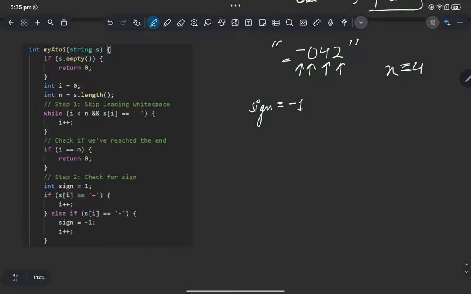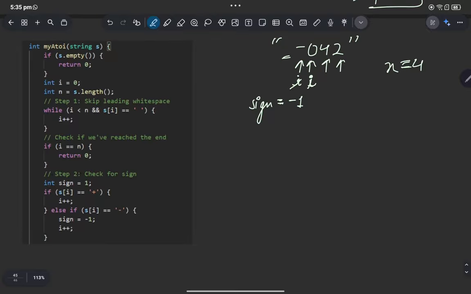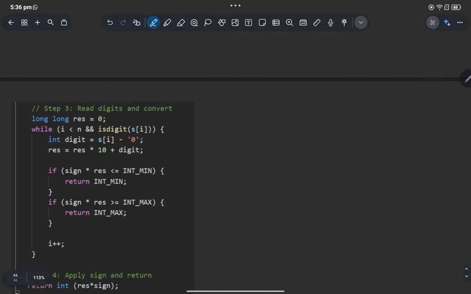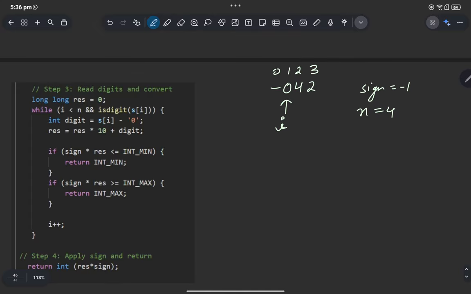And then our iteration moves further, so our i is now pointing to here. Okay, so now our i is here and our sign is this, and i is at index 1, and we know that n equals 4. These are our conditions. Now let's jump down to the next code. Our string was like this, our i was here, sign is minus 1, and n is 4. Let's write down the indices also. Now we will create a resultant variable which will store our result, and currently it's 0.